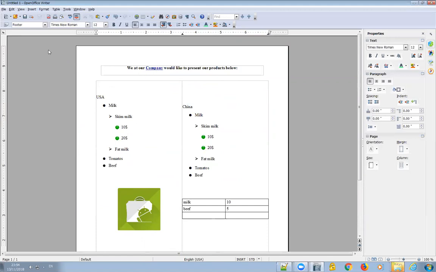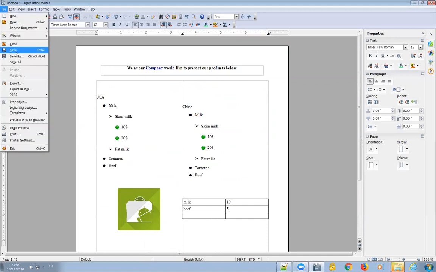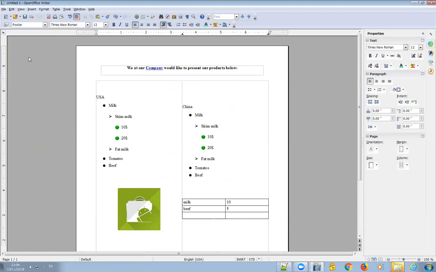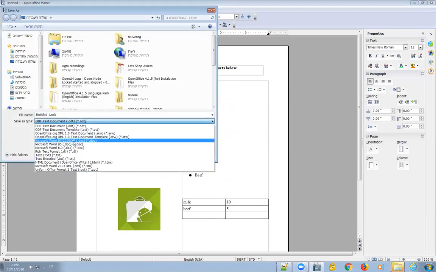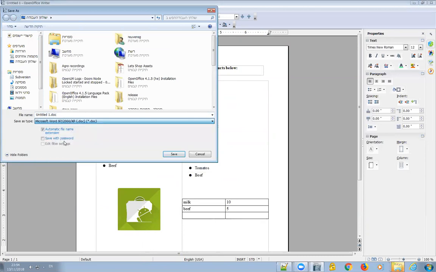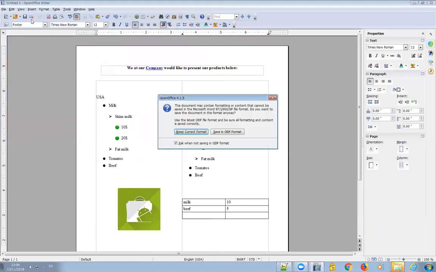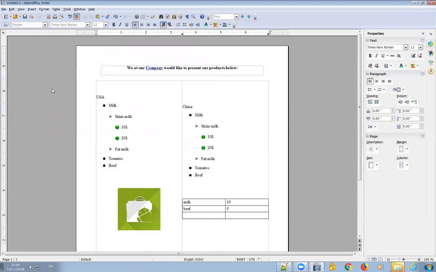So we can either print it and send it, or save it. So we'll click Save As, and we'll save it, this time, as a document, a Word document. So let's save it. But yeah, we'll keep current format.